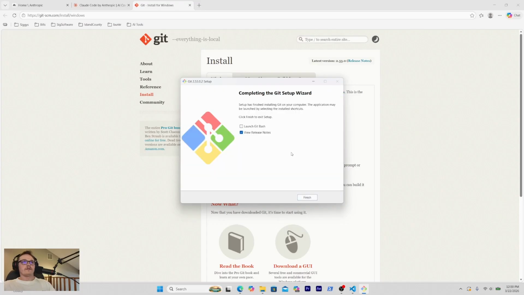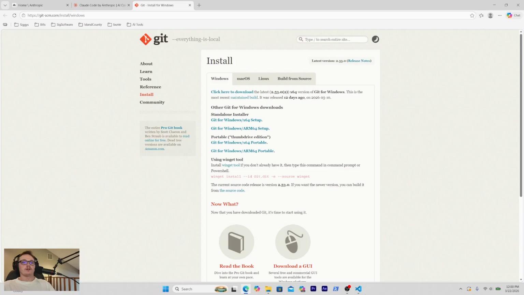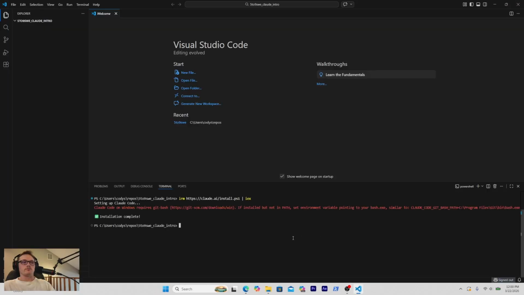All right, so now that Git's installed, we do not need to view the release notes. We don't need to launch it. We're just going to go ahead and click finish. And we're going to go back to VS Code, and we're going to rerun the install.